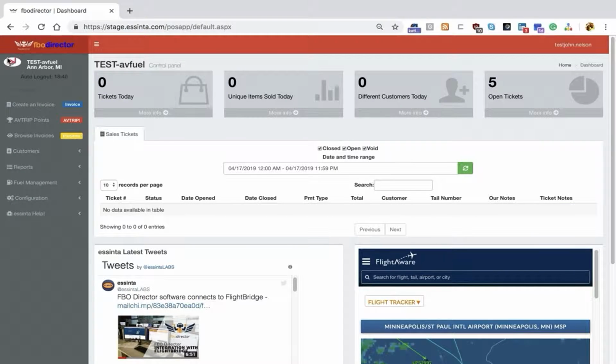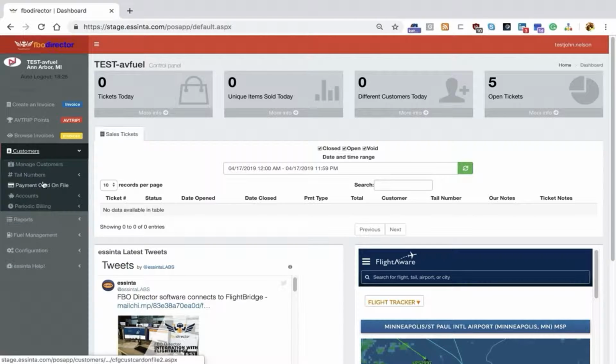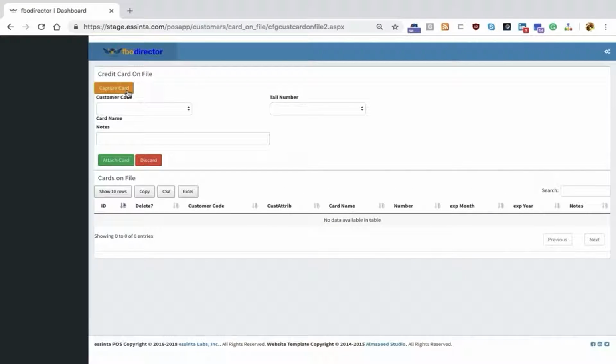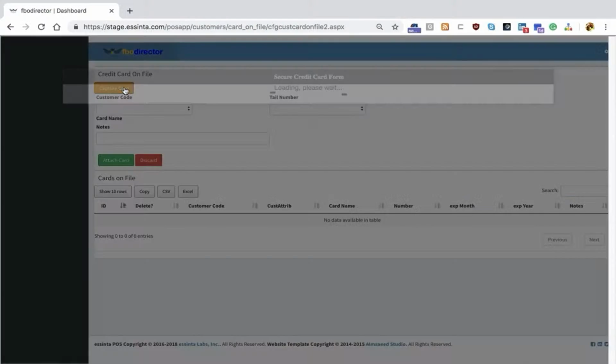We have set up our customers in FBO Director, and one of the things that our customers may have are credit card payment numbers on file. So to set up cards on file for each of your customers, go to Customers, Payment Card on File, and the first step in doing this is to capture the card.